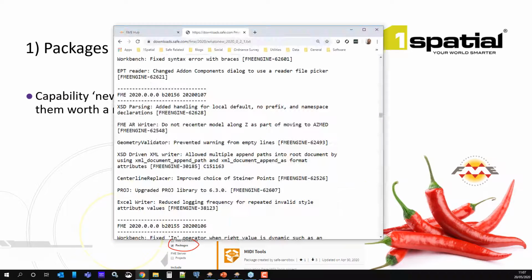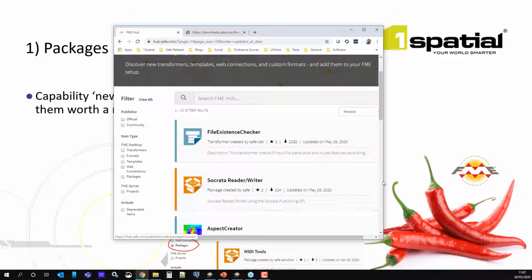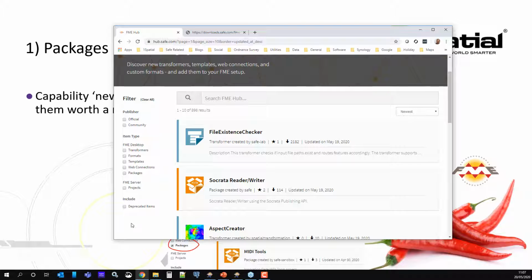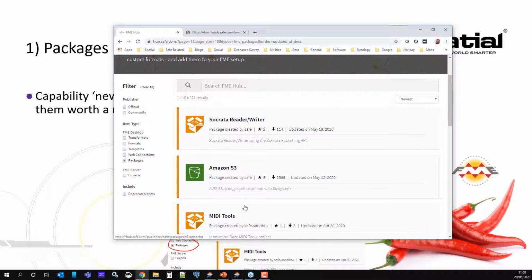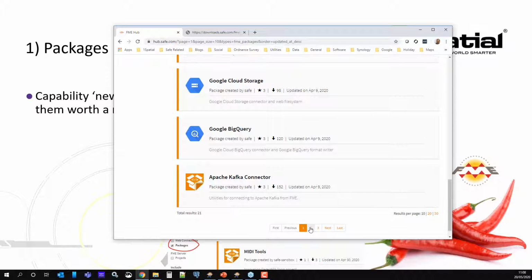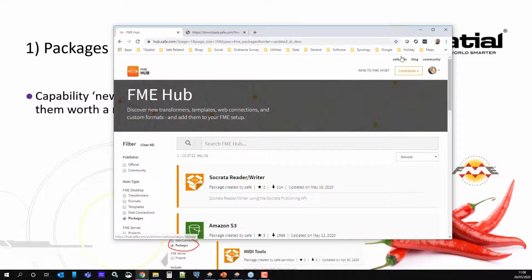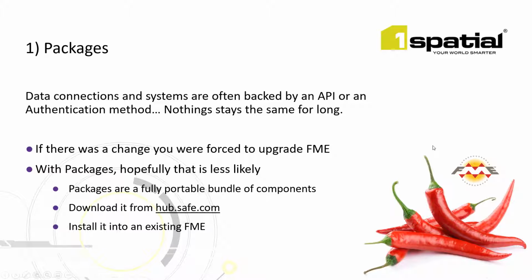So we're going to have a look at that. If we just go over to the FME Hub, you can see hub.safe.com. This is where some of the community content is delivered, and you can see in here that if we go to this item type on the left hand side, you can filter on packages, and you'll immediately see that this Socrata reader and writer has been delivered as a package, and it was updated, what's that, just yesterday. Okay, so there's a few others in here, and you'll see there's an increasingly long list of packages available, a number of pages that are worth having a look at. So that's the first thing. That's where you would go and find packages and have a look at what's possible.